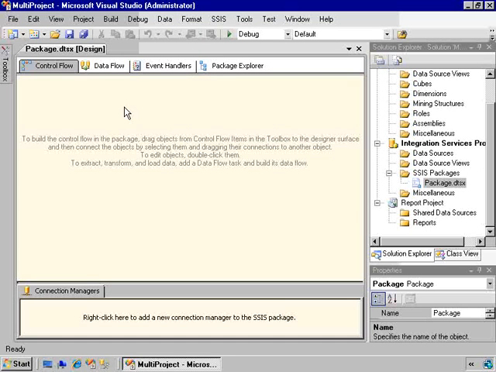The package designer also hooks in to the tabbed designer format of Visual Studio. So I can have multiple packages open, and I'll have multiple tabs there. But also within a single package, I have these various tabs. And I'm going to talk about these in just a moment.